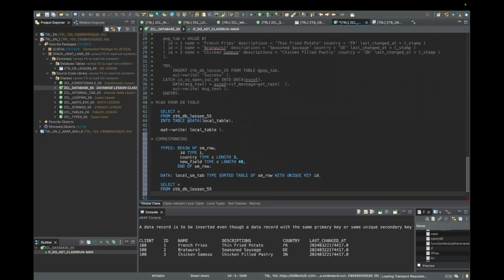Then we'll go to the next line and write into, but we'll use the words corresponding fields of. So into the corresponding fields, the fields that are labeled the same and have the same data type. And we have a few of those. We have the ID type I and the country type C, length 3, which we did check and we know that's correct. The new field won't correspond. Even though type C length 40 does correspond with description, the name doesn't. The name here is new field. So we should get nothing here, and we should get the ID and country populated by this select statement.